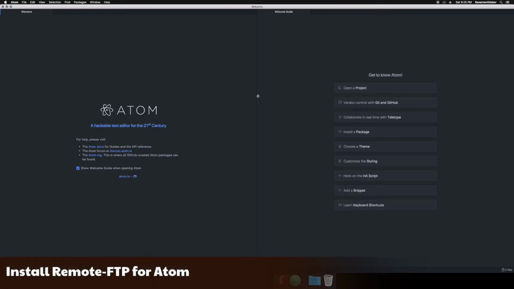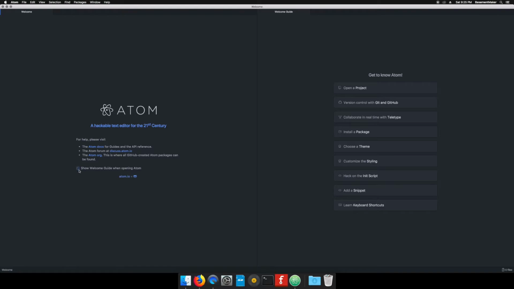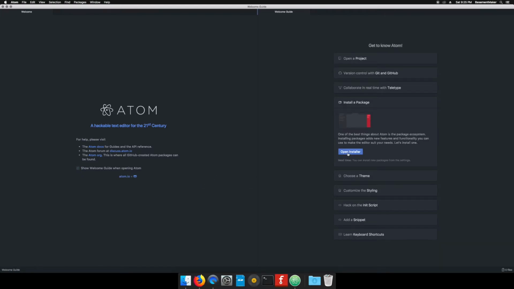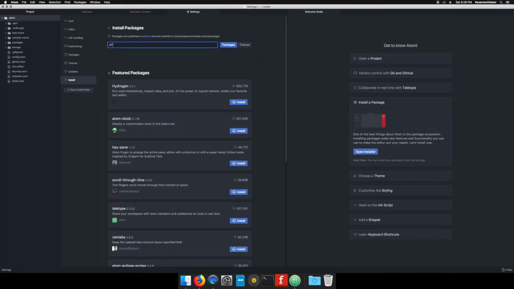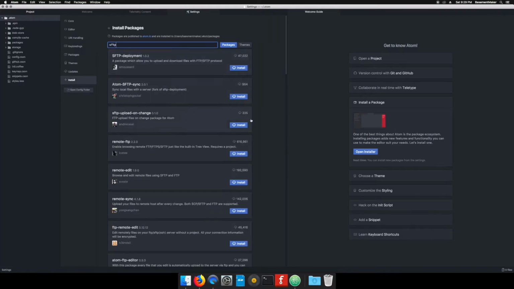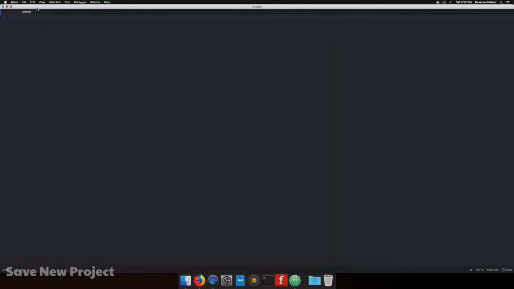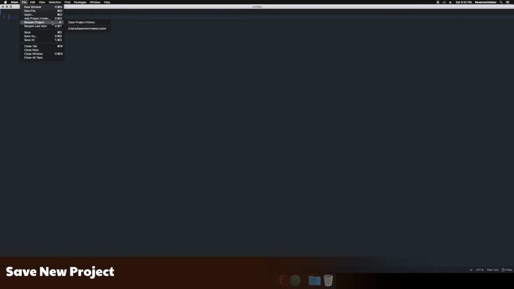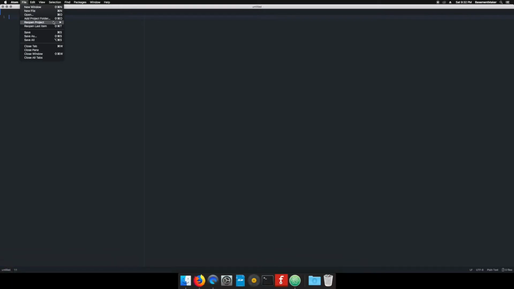Next we need to install an optional package to Atom in order to upload our files to the Raspberry Pi. On the right, under Install a Package, click Open Installer. In the search box, type SFTP and hit enter. Look at the results for Remote-FTP and click the Install button for it. Open a new window to start fresh and let's save the project. Select the location on your computer where you want to store the files. I created a folder on my desktop and named the file server.js.